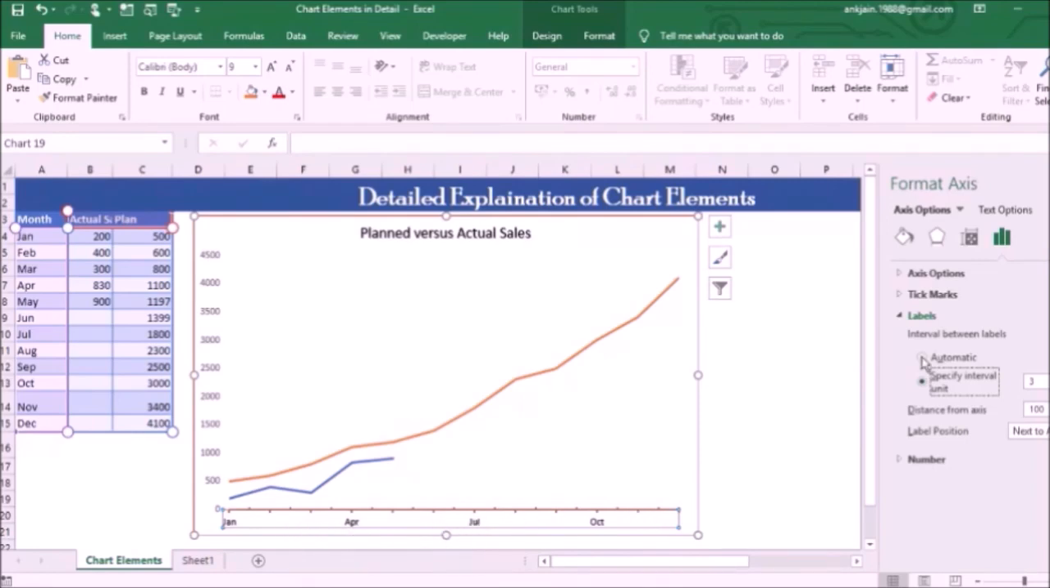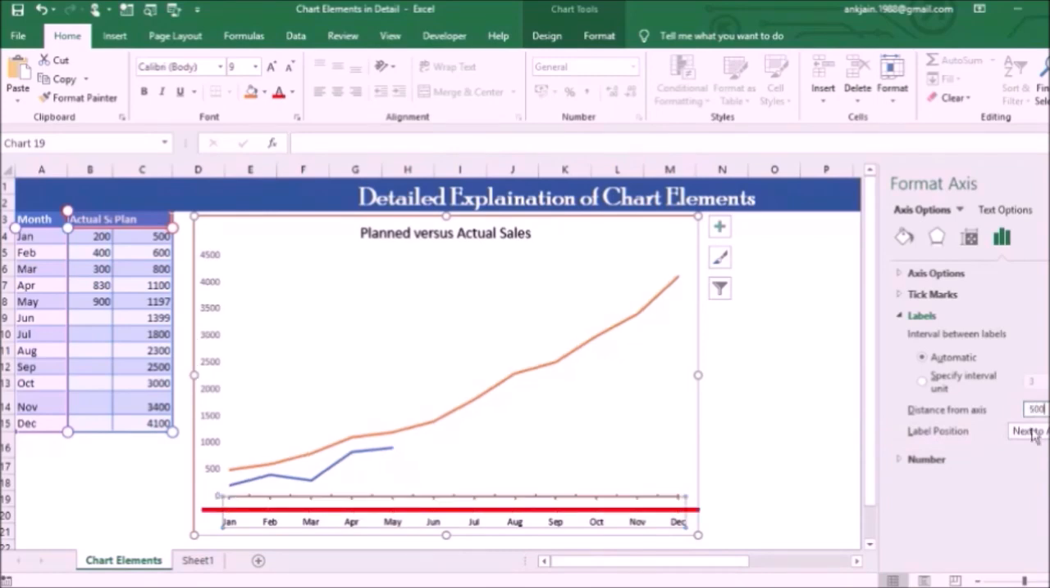We do not wish to see our labels having this much of an interval, so we can go with automatic selection. Now distance from axis. We can also have a distance between the labels and the axis line. Like it is already 100, and this time if I give it 500, then you can see the difference between the axis line and the data labels has increased.